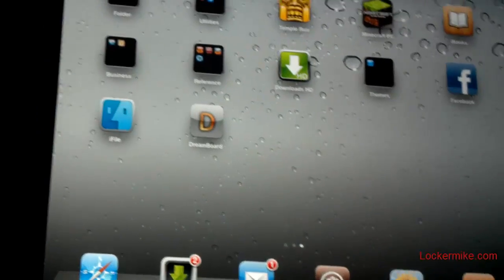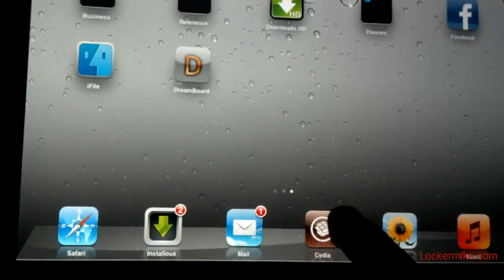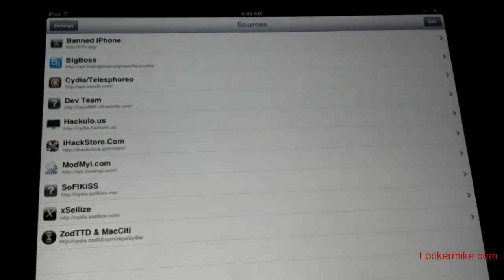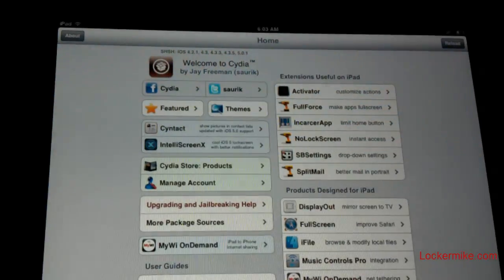First, I'm going to install Dreamboard. We're going to head over to Cydia. It's very simple to start with Dreamboard, so it's going to be a pretty fast video. If you're not sure how, then I have a video on how to install Dreamboard. So go to Cydia, go to the search bar, and type in Dreamboard.